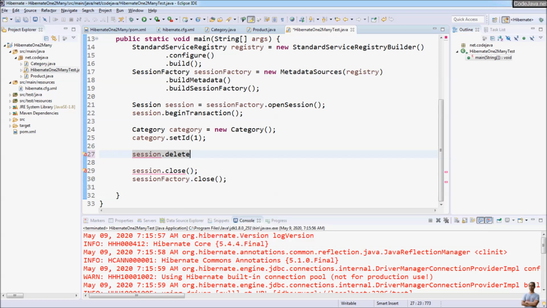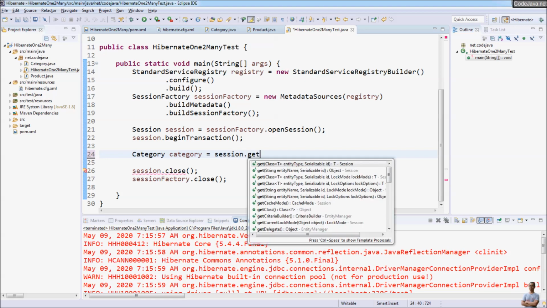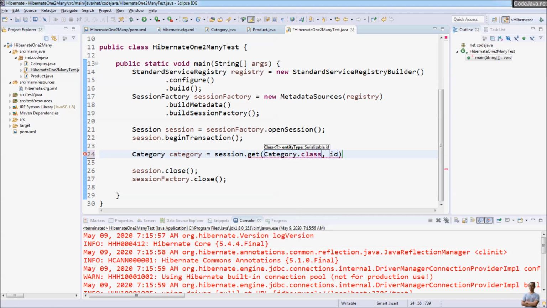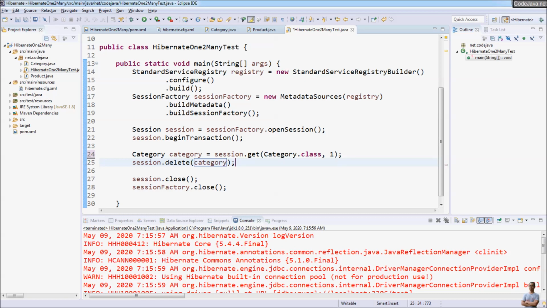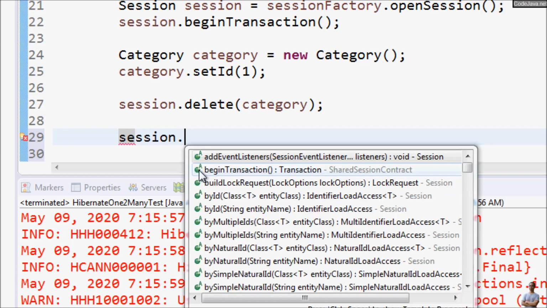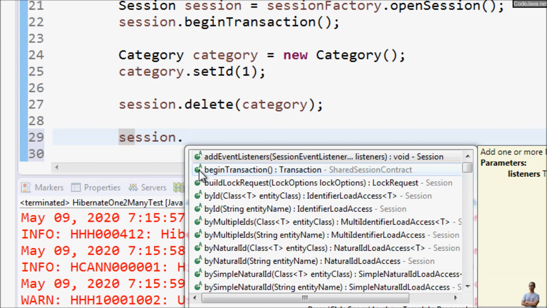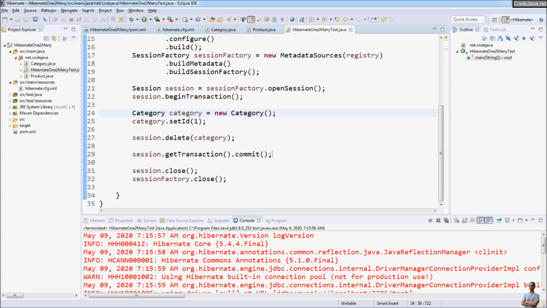If you want to delete, you need to get its object first from the database and then call delete. Let me show you how. Category equals session get Category.class and then ID 1. Then go session delete category. Sorry, we have not committed the transaction yet. After delete, we need to commit the transaction because this operation does make changes to the database. The transaction commit. Now run the program again.